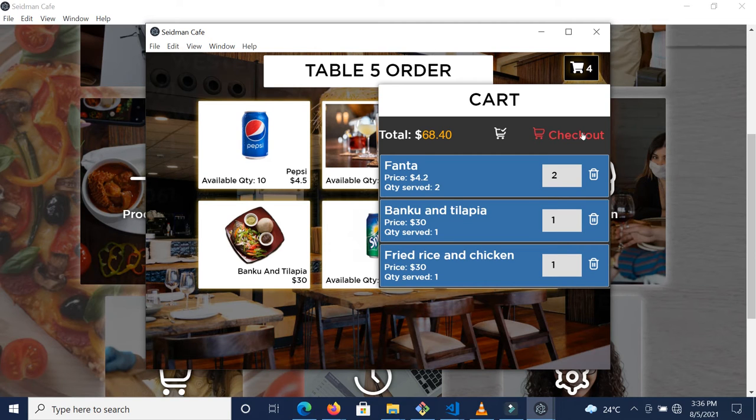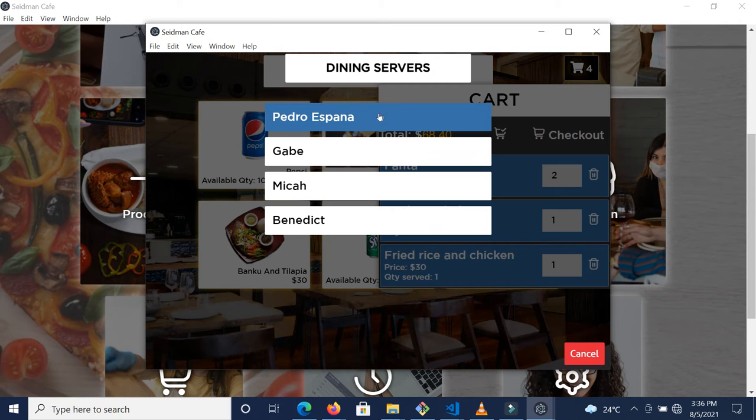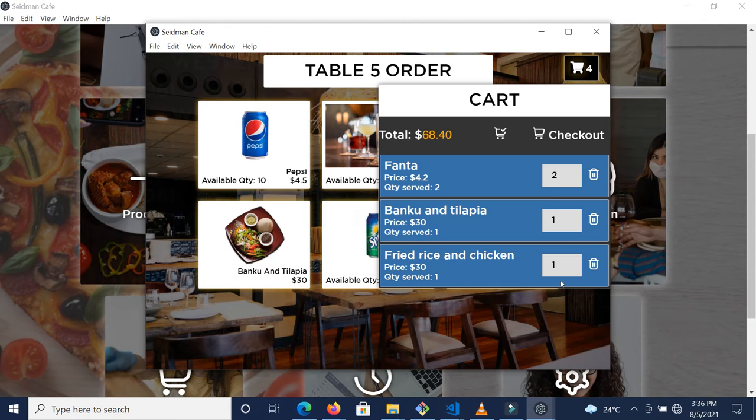If we choose to check out this particular order, anyone can check out an item. So let's say Pedro was the one that initiated taking the orders from table 5, but for a reason or two, maybe he's busy inside or he's busy around table 7. The people at table 5 can call any of the servers to say, hey, we would like to check out, so can we get our receipt to make payment. So anyone can make the checkout.